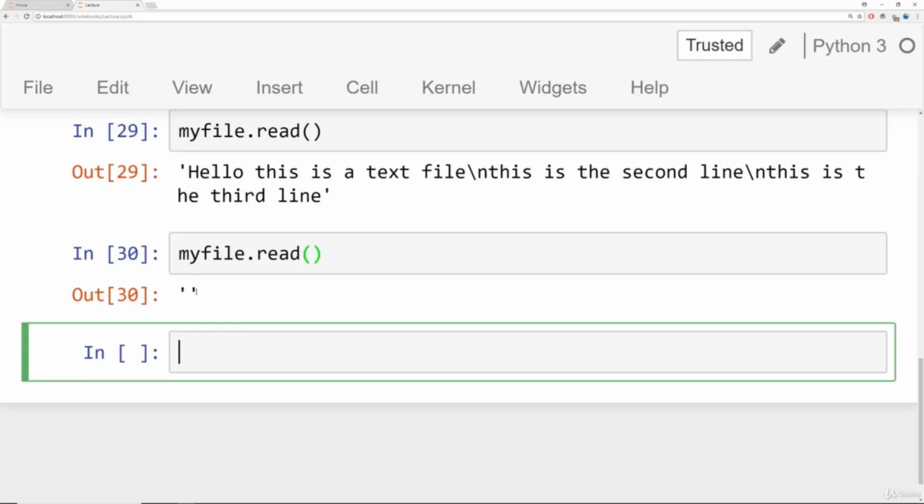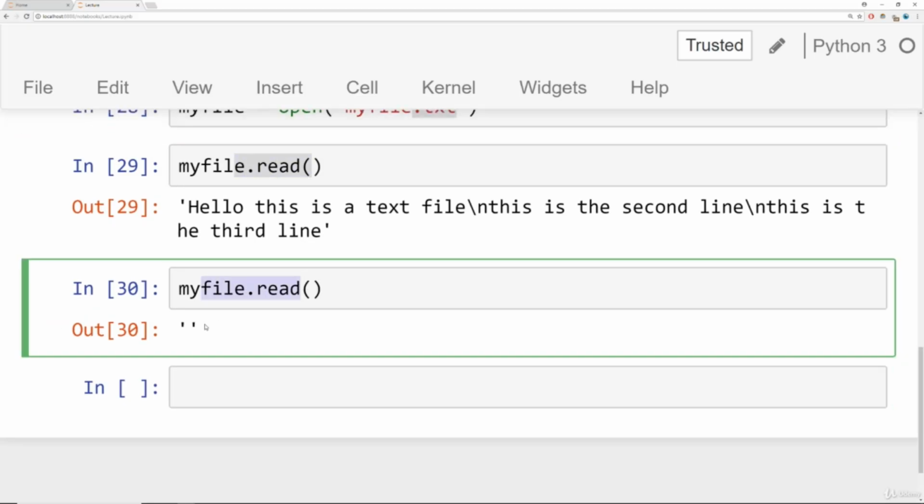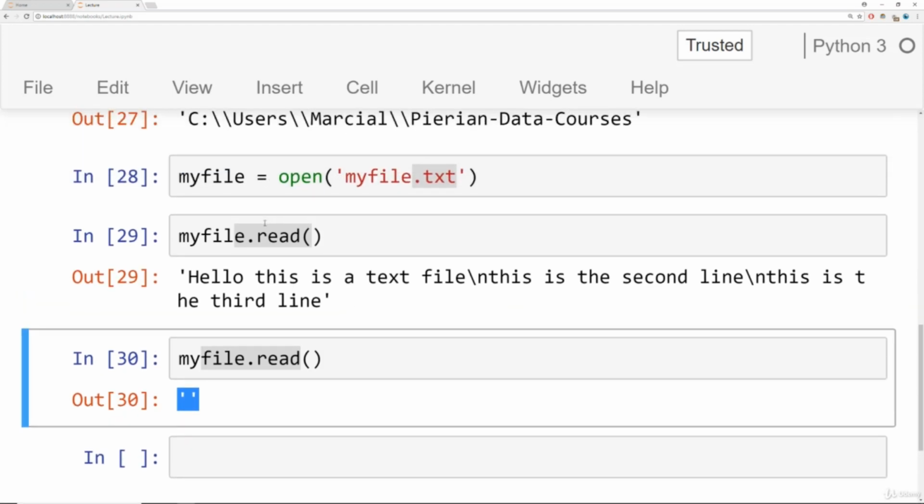Now, if I try to read this file again, you'll notice something funny happens. You get back an empty string. A lot of times beginners are scratching their head thinking, what the heck happened? I just read it, and now when I try to read it again, it's no longer there. The reason this is happening is that you can imagine there's a cursor at the beginning of the file, and when you read it, the cursor goes all the way to the end of the file. You need to reset the cursor, or seek it back to 0, in order to read it again.